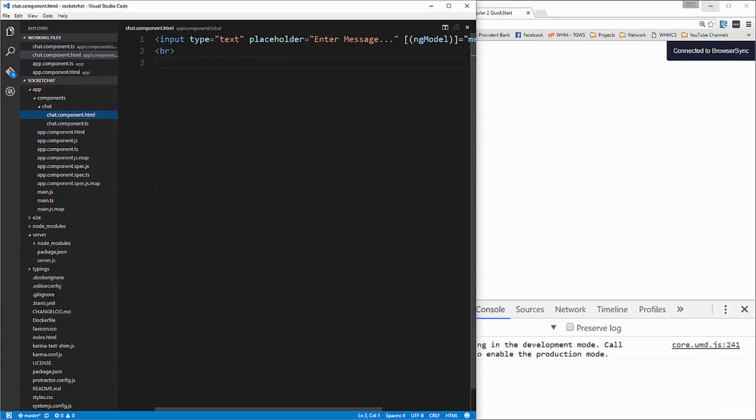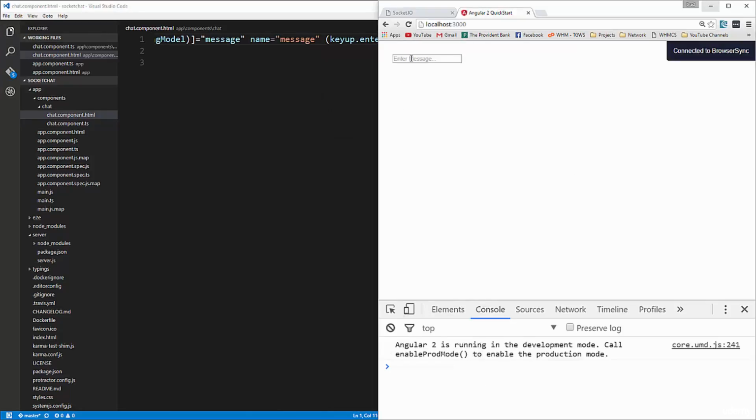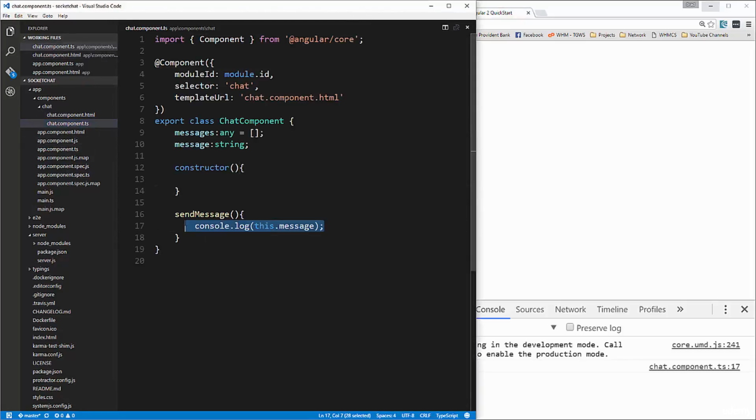And back in the HTML, we want to put an event handler here. So let's say key up, because we want it to be when we press enter. So key up.enter, and we'll say send message. Alright, so if I enter something here and click enter, you can see down here it's now console logging whatever I enter, and that's coming from here.